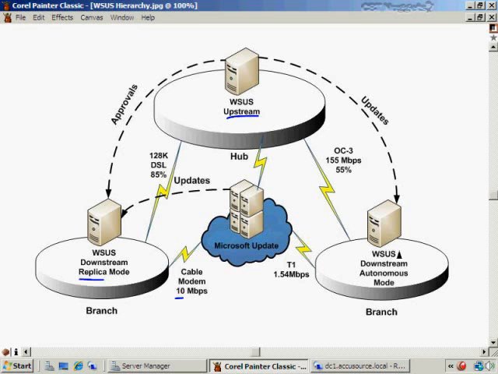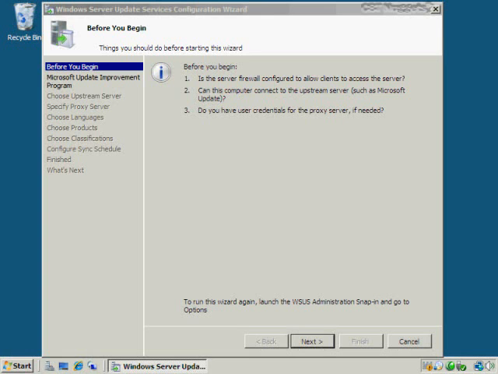Now, how about my updates, though? Well, notice what I'm in. I'm in autonomous mode. Oops, I didn't mean to scratch that out, but I'm in autonomous mode here, which means that administrators down here decide what updates they want. And then they'll just go ahead and pull down whatever updates they want from the upstream server.